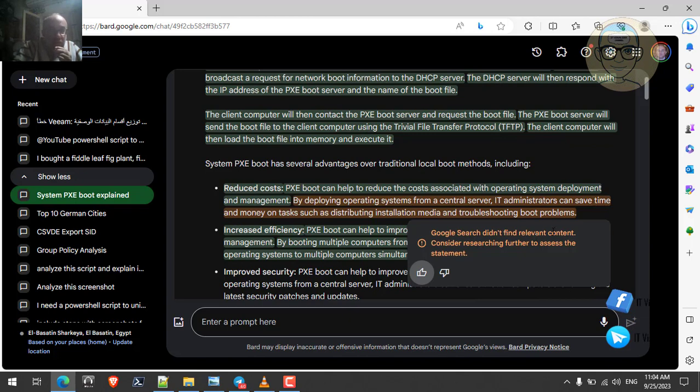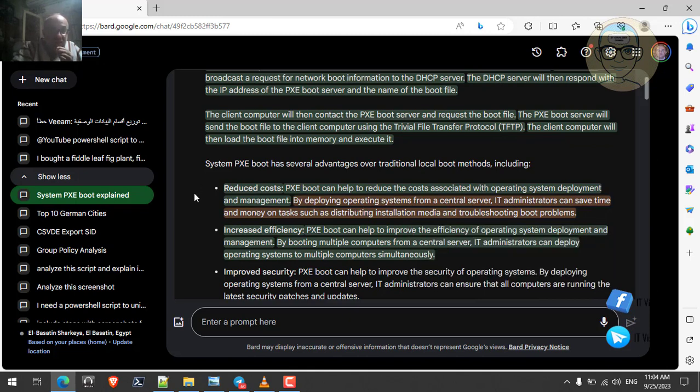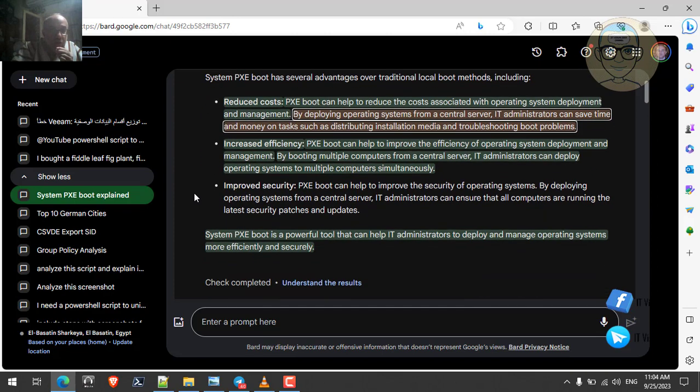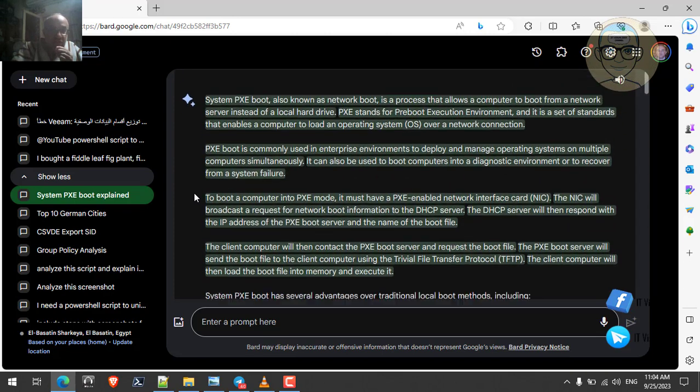For example, it says, by deploying operating systems from a central server, IT administrators can save time and money on tasks like distributing installation media and troubleshooting boot problems. This is a very logical answer, and this is a correct one. But it searched the internet to see if this answer is submitted on a website or something. It didn't find it, but that doesn't mean that the answer is not correct. With this new option added to Google Bard, you can verify that the answer is correct, and this is very useful.